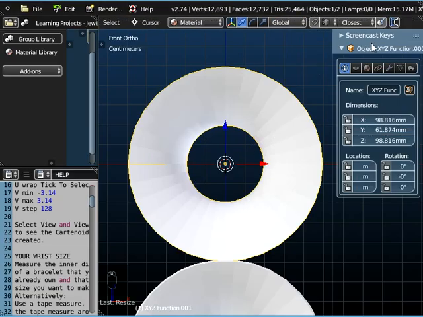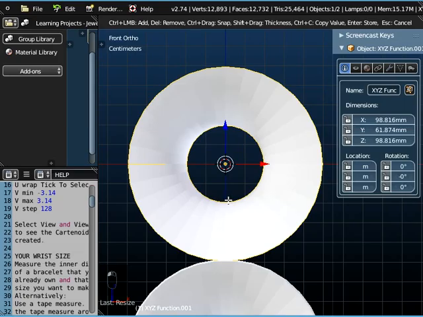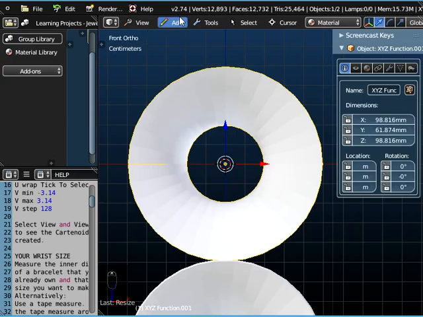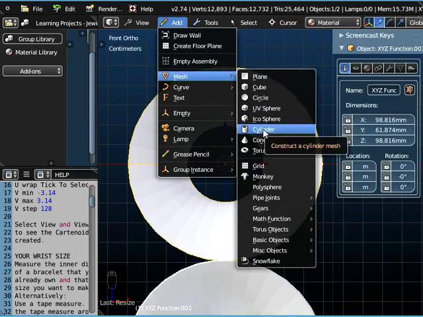So we could measure this, and it is 40 millimeters at the moment, approximately. So let's imagine that we want an inner diameter of, say, 50 millimeters. So what we can do is we can add a mesh and add a cylinder.